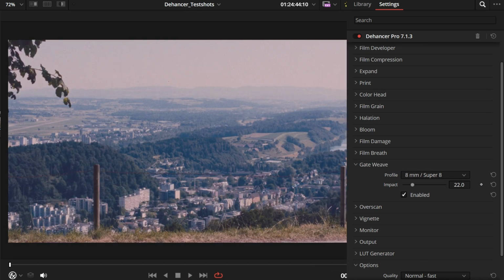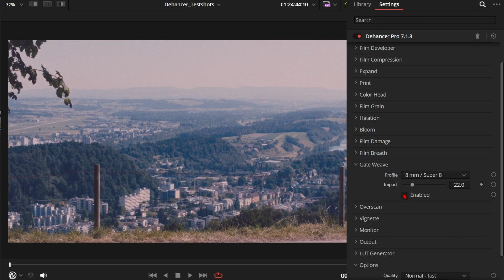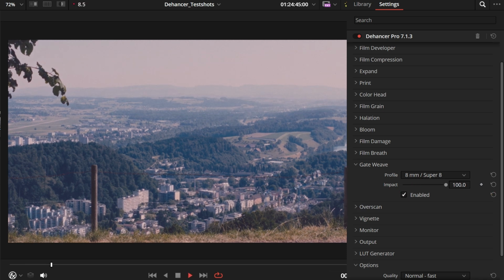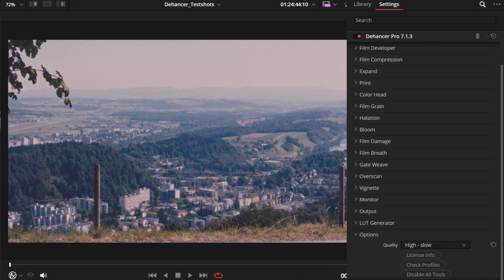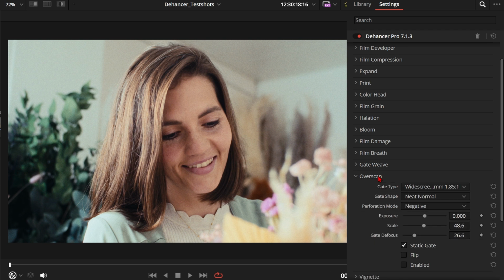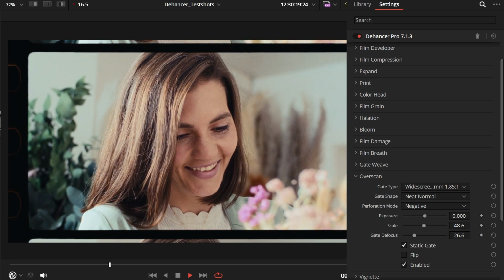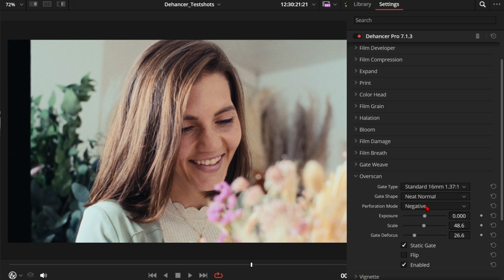Gate weave falls into the same category. Here Dehancer tries to simulate what happens when the film strip is mechanically pulled through the camera or projector. This creates a small tremor or shake, which is to be simulated here. With the overscan tool, the perforation of the film strip can be displayed outside the exposed area for creative effect. There are also various options for different film types.